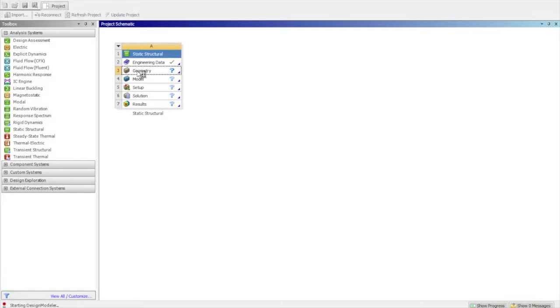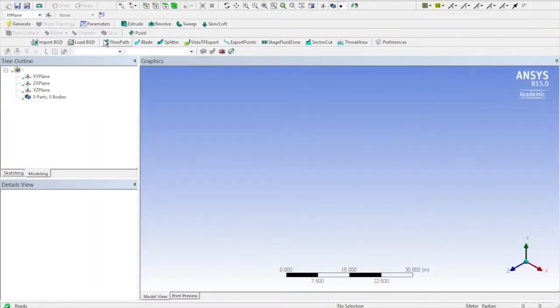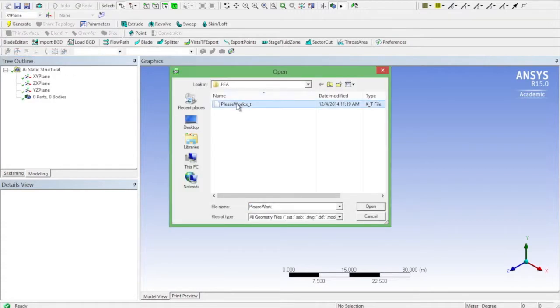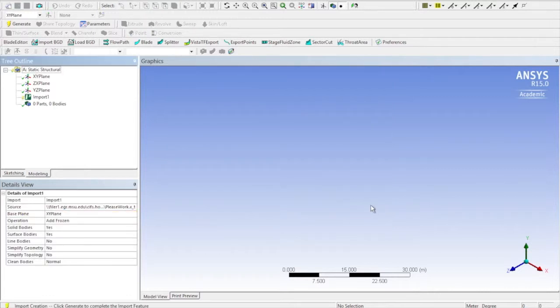Next, we had to import the geometry that we created using NX. So we went and imported our Parasolid file from before. And you can see it's working, since, well, it didn't work the first few times we tried. Well, many times.